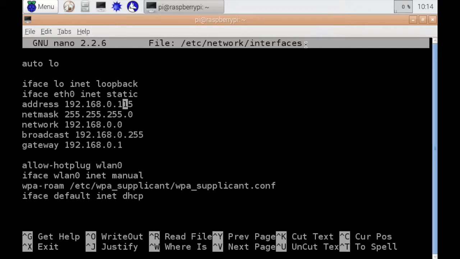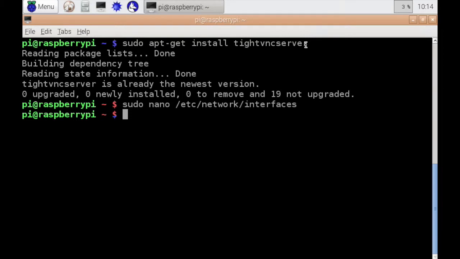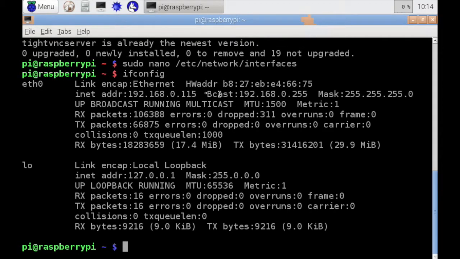So I've just given it a random one. Make sure you're on, I'm on a private class C network. This is 192.168, but you want to check that these line up to your own network settings. You can check what they are by typing ifconfig. If you want to see what mine, because I've already changed mine, that's my IP address, but this will help you get an idea of what your network settings already are.